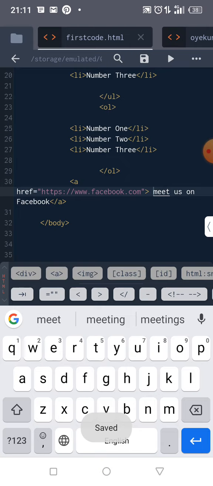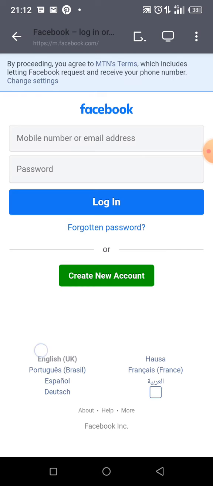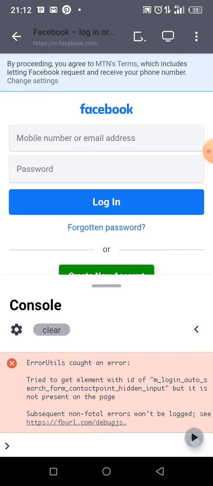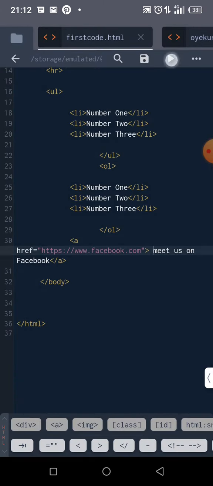So let's save this now and check it here. Wow, can you see, Meet us on Facebook? If you click it now, since I am using a browser, this will lead us to, can you see, it opens Facebook. It's that beautiful.